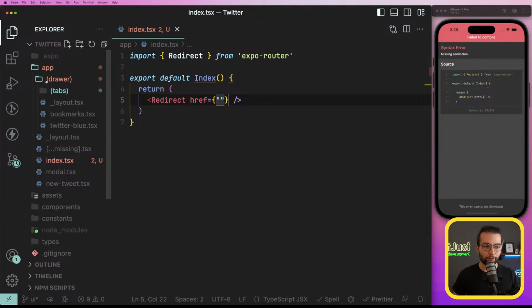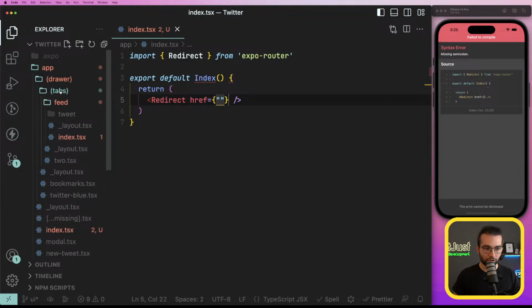drawer is inside the parentheses, so it is not part of the href. Tabs is not part of the href. Feed, so /feed, and we need feed index. So we're gonna stop here.